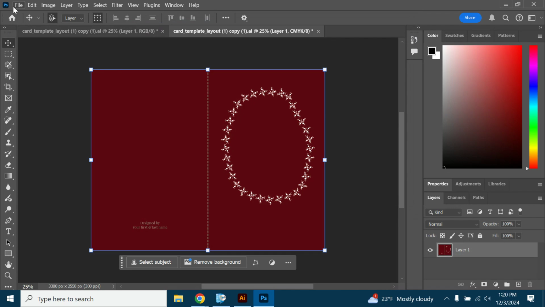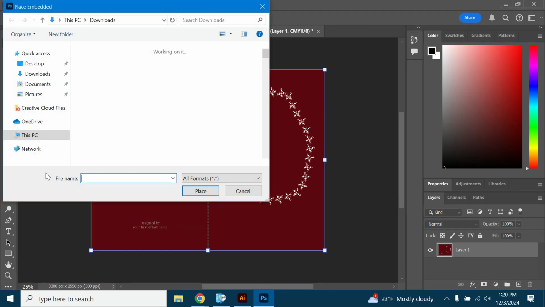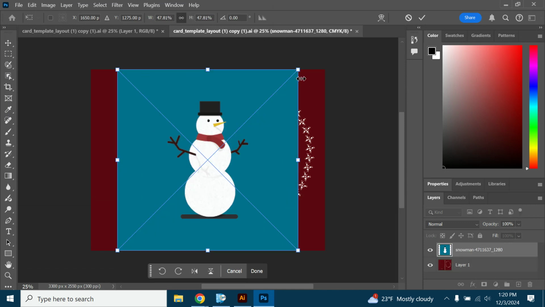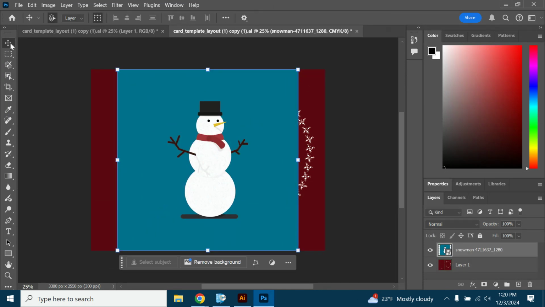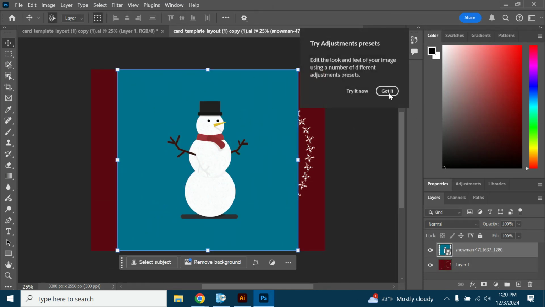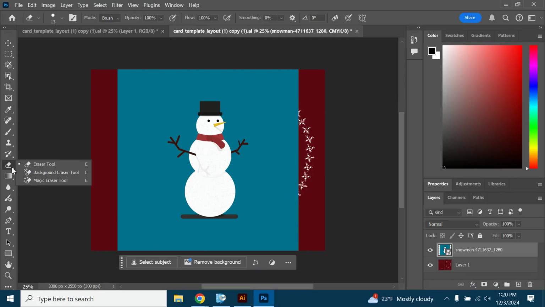Now I'm going to go into File, Place Embedded. I'm going to place that image that I want to edit. So I want to cut out this snowman to begin with, so I just want to get rid of that background. So that's one way to remix and adapt.